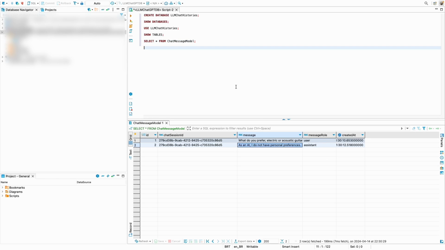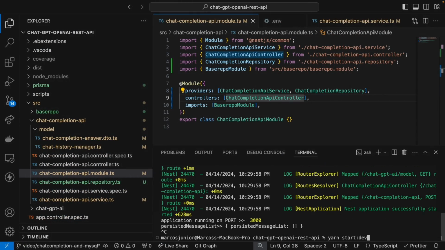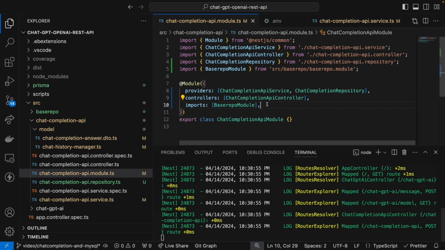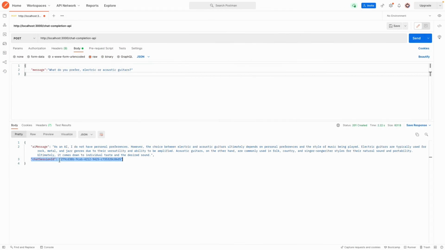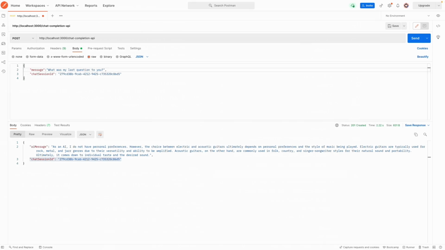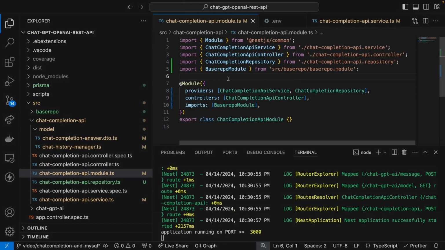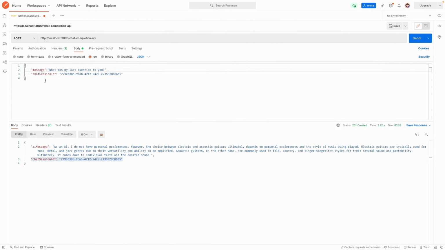Perfect. But here's the thing. Now if I restart the application, I'm gonna stop this, start it again. But now if I copy the chat session ID and ask again, what was my last question to you? If you remember well, we just restarted the application, which means that the chat history manager got lost when we did this. So let's make the question passing the same chat session ID so the model can retrieve the proper messages from the database.